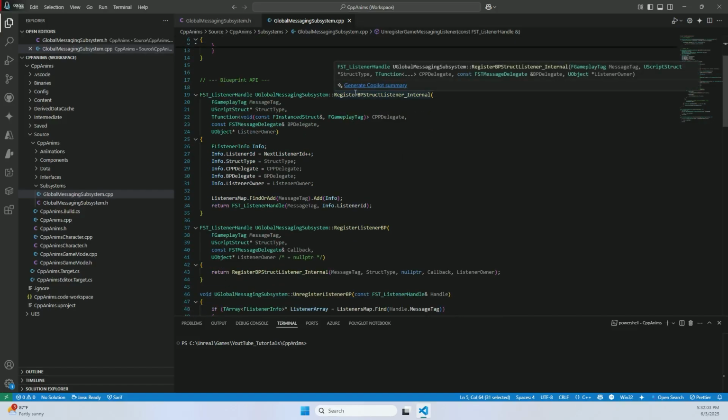Our RegisterBPStructListener_Internal. This is the real workhorse for adding listeners, called by both the Blueprint and C++ API. It creates an FListenerInfo record with everything needed: struct type, delegate, and owner. It adds the listener to the right tag's list and returns a handle so that you can unregister later. This pattern is great for keeping listener management centralized and robust.